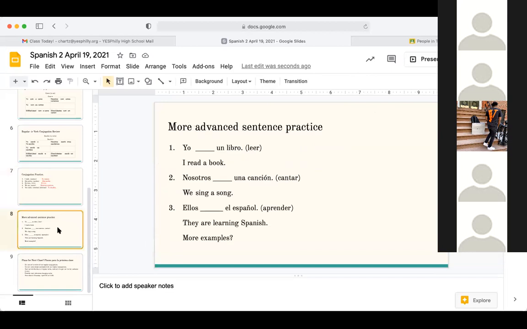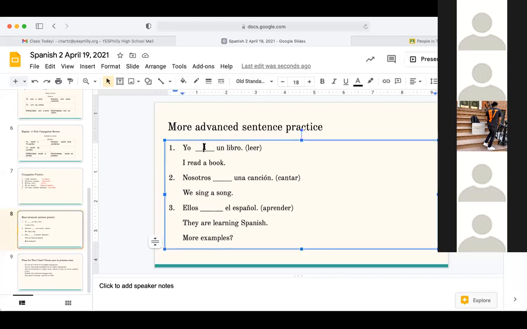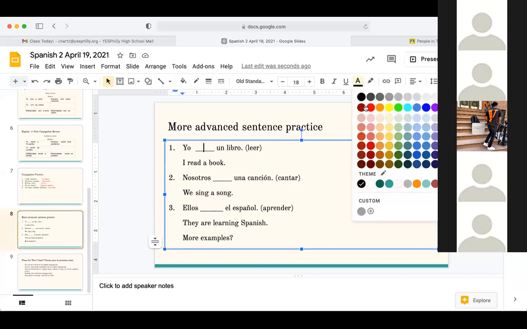So I have more advanced sentence practice. I added in the sentence that we're finishing, and I also added in the English translation, so you guys would get a better understanding of what you're conjugating. So let me do red here.